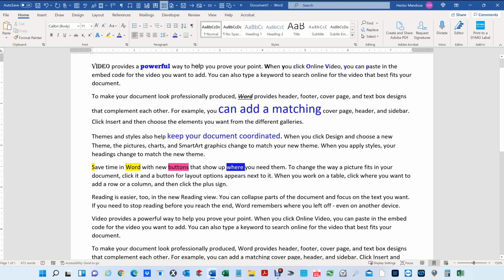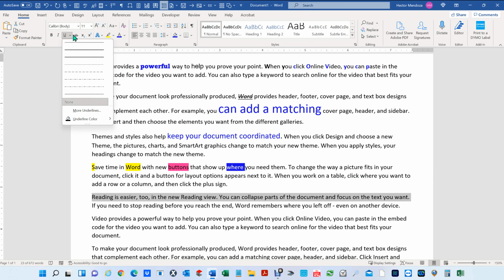So now we've talked about this. We talked about the underline. One thing we didn't talk about is, let's say I select this whole line. I want to underline, but I want a different kind of underline.